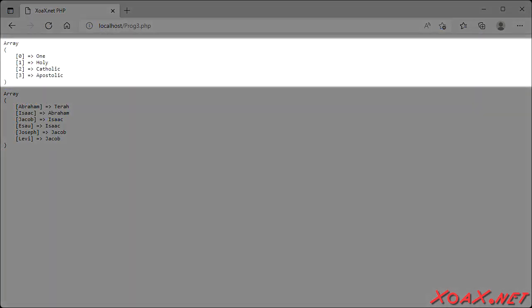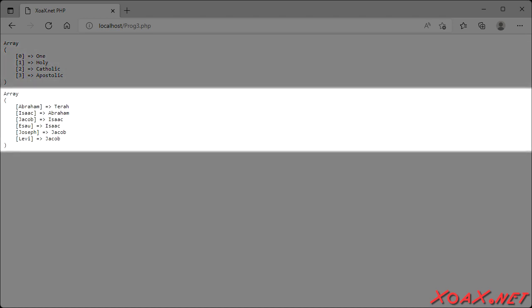Executing this program, we see that the first array contains the four marks of the church at the indices 0 through 3. In the second array, this fathers array uses the names of biblical figures to access the names of their fathers. So accessing the array, for example, with the index Isaac, gives us the name of his father, Abraham.